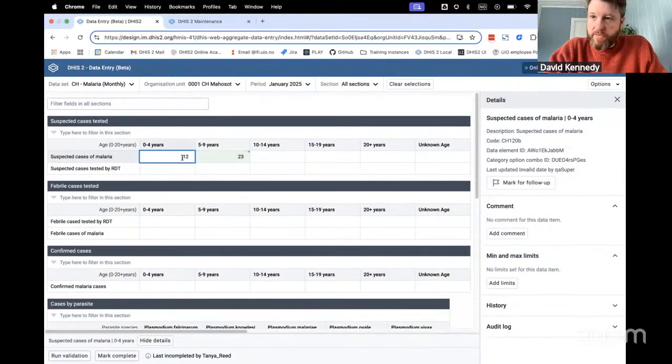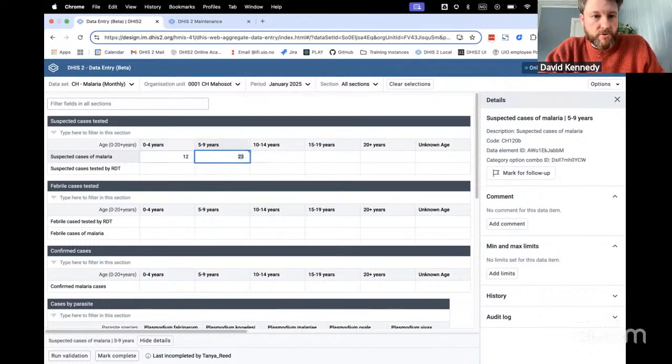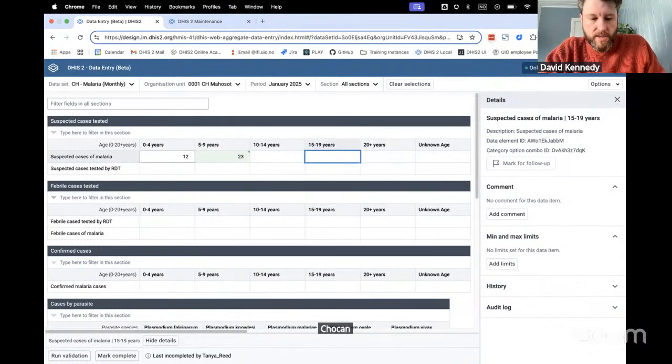And the other thing I wanted to cover is that you can use the keyboard shortcuts, tab and arrows, to scroll through while you're entering data.